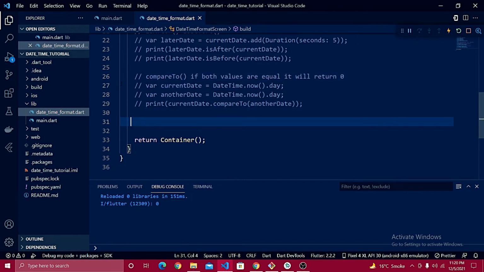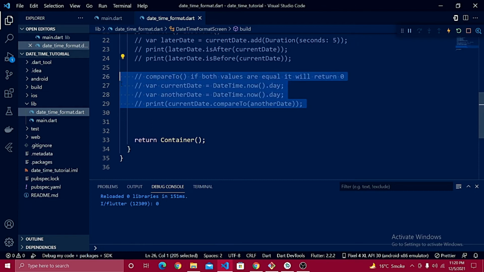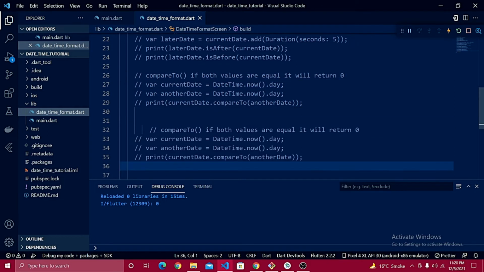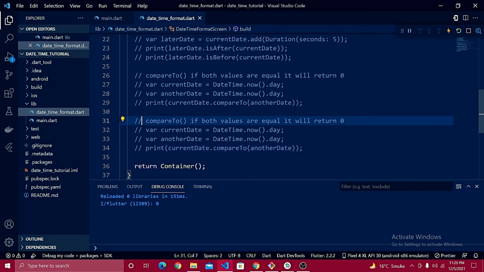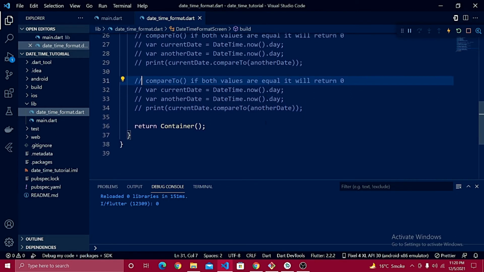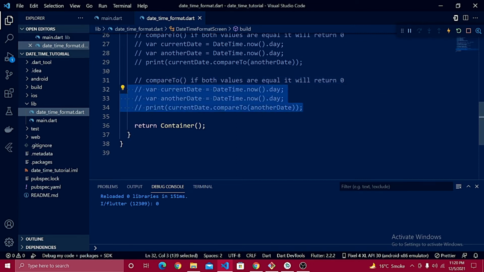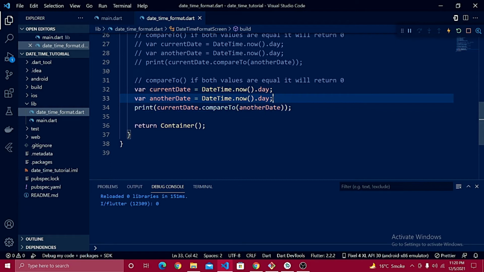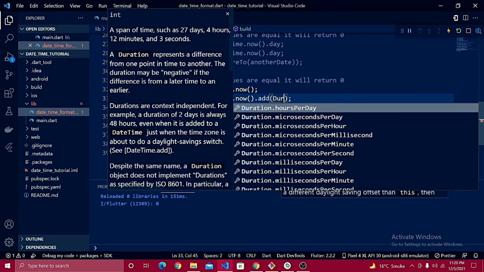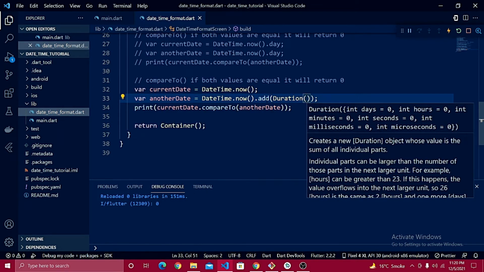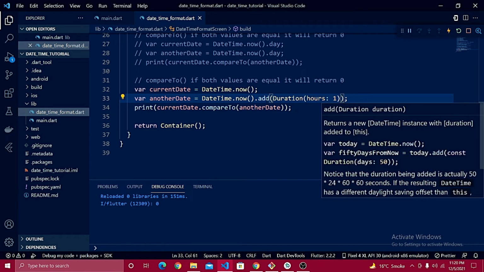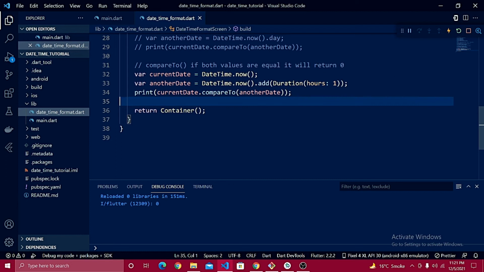All right, so let's use the second concept here. I want to copy all of that and paste it down here. And I need to apply another condition. So that should be the current date and the another date. Now I want to have some difference. So for the current date I use datetime.now, and for the other case I use datetime.now and add a duration to it. Let's suppose I use hours and exceed that by 1. Now the another date should be greater because we are adding 1 more hour to the current date.